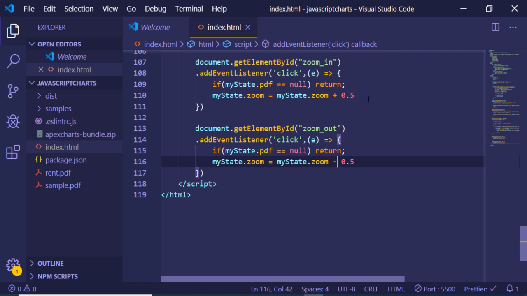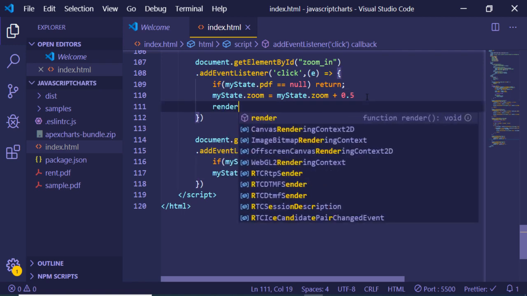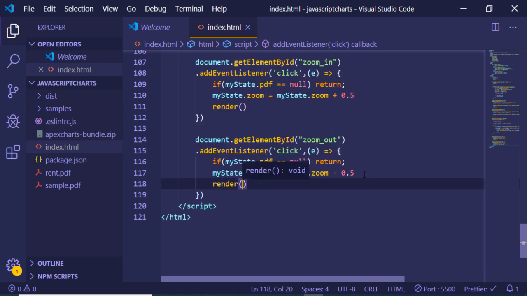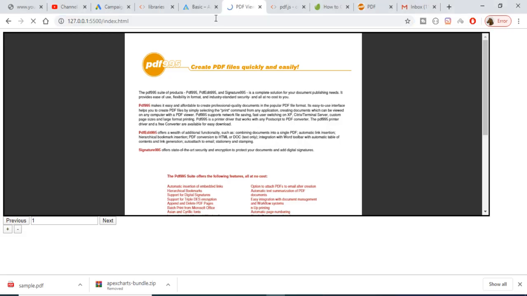I think that we haven't called the render function. That's the problem, guys. After making this change, we again want to call the render function. That's a mistake here, so just call the render function once again. Once you make any kind of change, you need to re-render the PDF document. This is the thing that you don't want to forget.